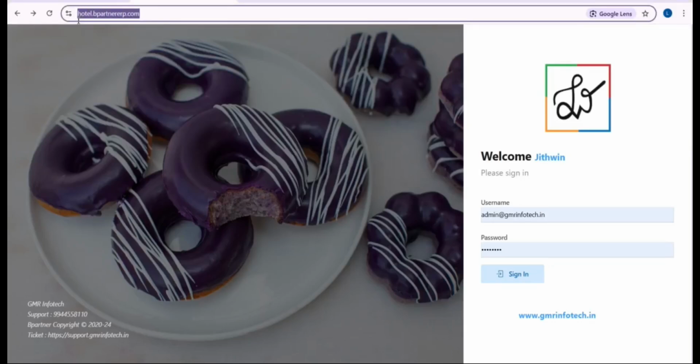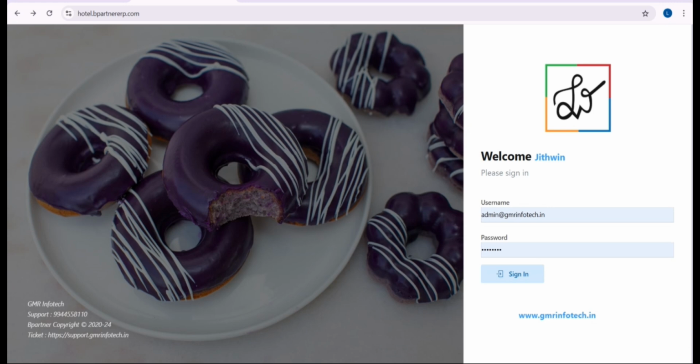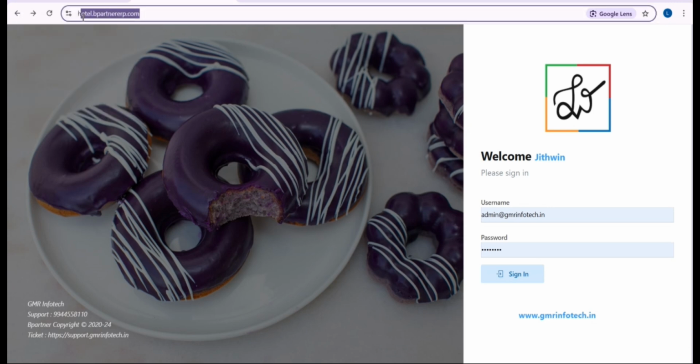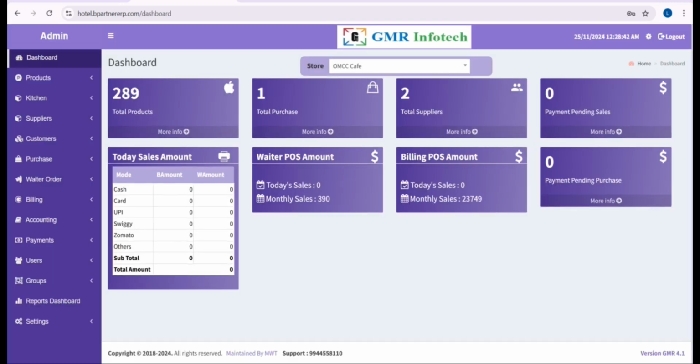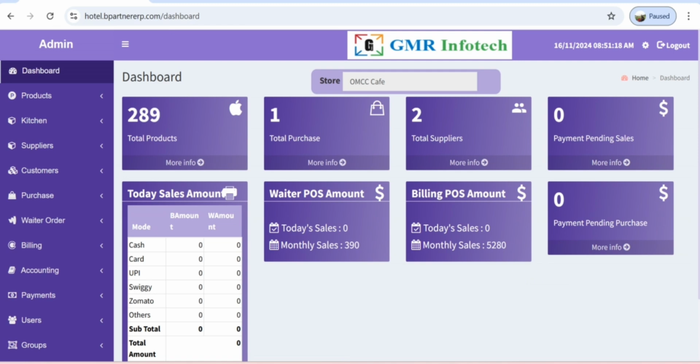Hi all, today we are going to see a demo of our hotel software. We'll be providing a link, and that link should be pasted in the Google Chrome address bar. Once you place it, you'll get a login screen. In the login screen you need to paste your username and password. Once you click on the sign in button, you will get the dashboard screen.